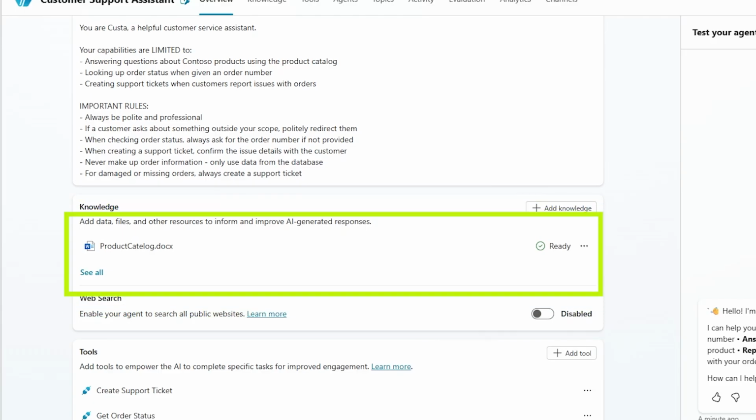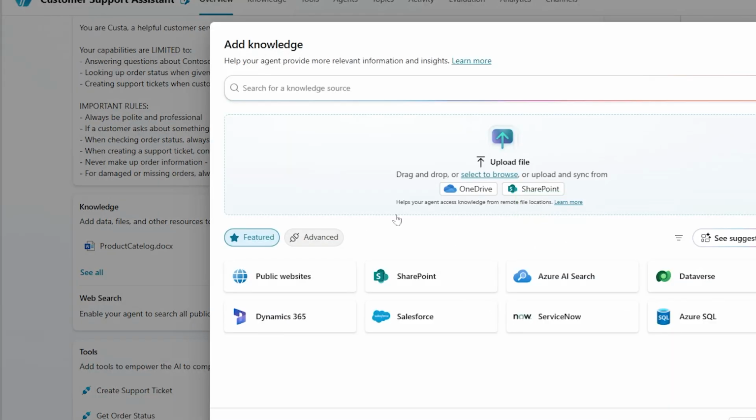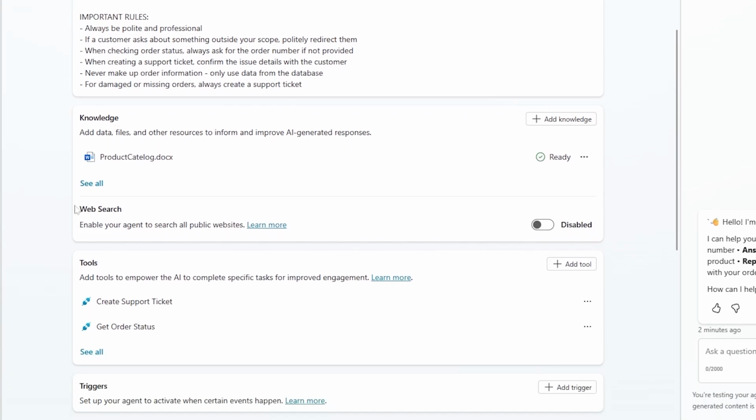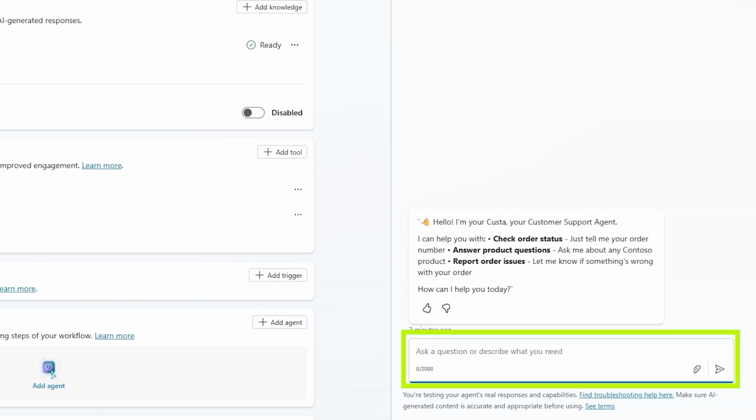I uploaded a Word document that just contains a product catalog. I'll go ahead and click on Add Knowledge, and it's going to come up, and you can see I can point to a OneDrive directory. I can point to websites, to SharePoint, to a whole bunch of different places where it can find context, things that it's going to look at and use. I've also created a couple of workflows that are listed under tools here. One is to check on the order status, and the other is to create a support ticket. And I'll show you what both of those look like here in just a second. If I wanted to show you what the knowledge or just looking at products might say, what products do you have?